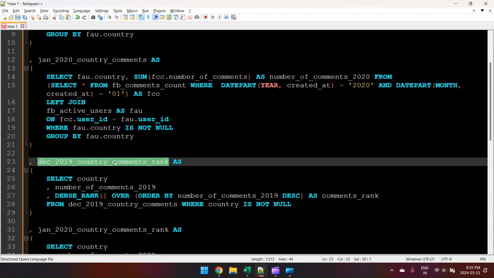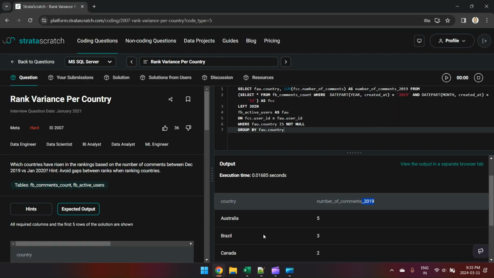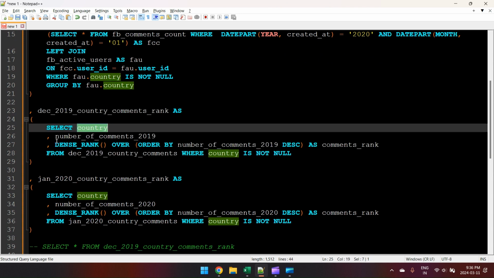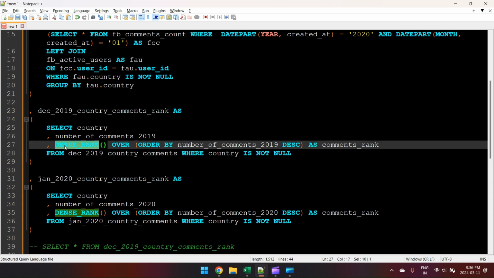Now next is where we are providing the ranks of the countries. If you look at the output of the first CTE, we had the country followed by the number of comments. So all we need is another column which will decide the rank of the country based on the number of comments, right? That is what is being done by the third CTE here. The third CTE is calculating the dense rank, which is a window function, and the dense rank is calculated by sorting the number of comments in descending order.